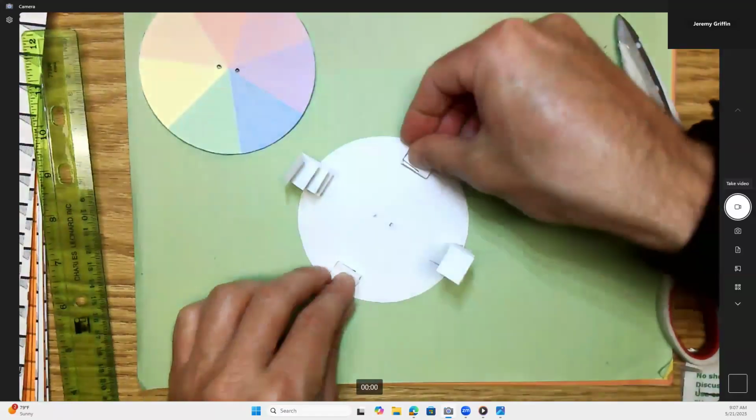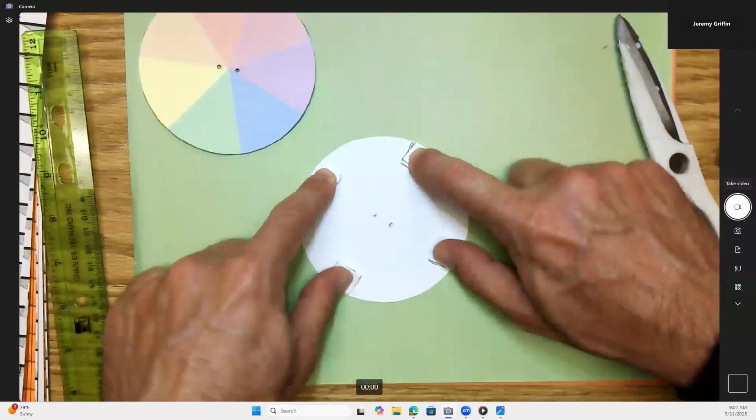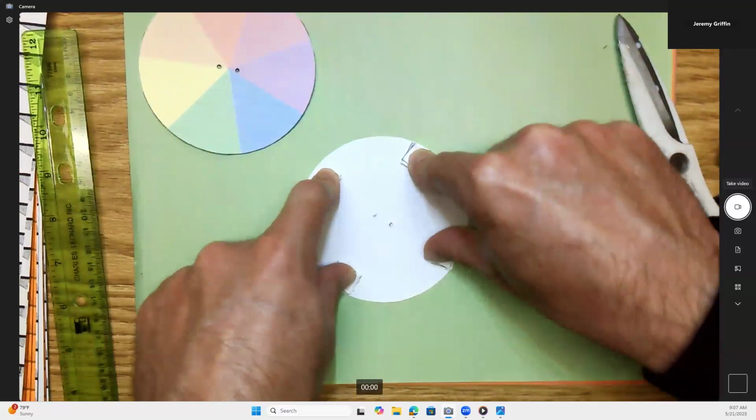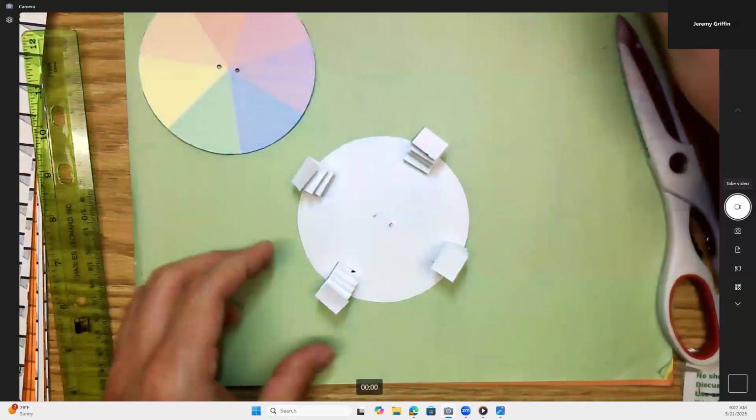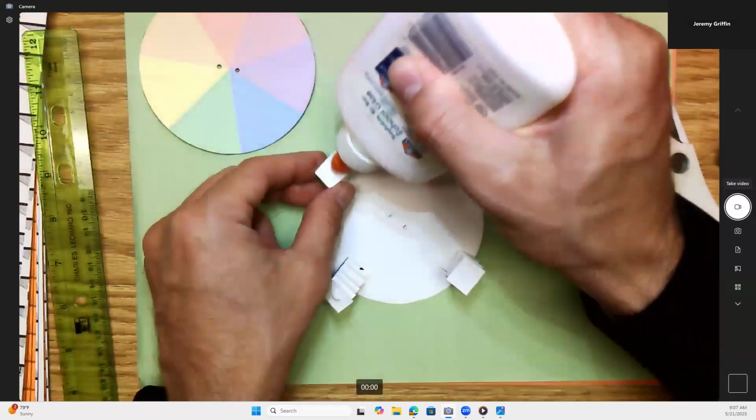All right, so if you press and hold those for 20, 30 seconds, that should glue in place right there. Okay. And then at the top of each one of these spring spacers, put another dab of glue.